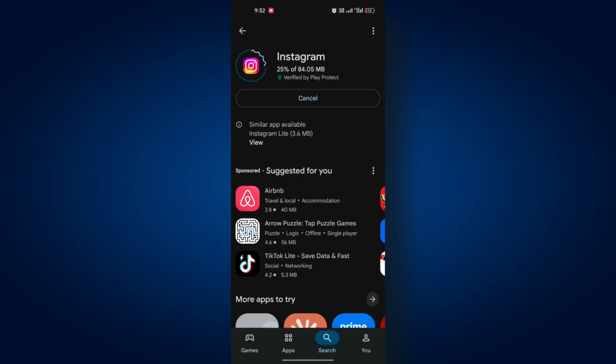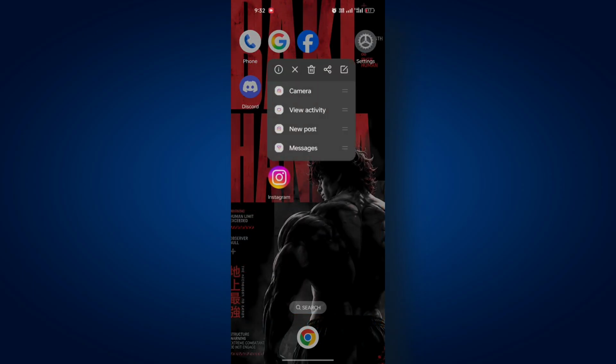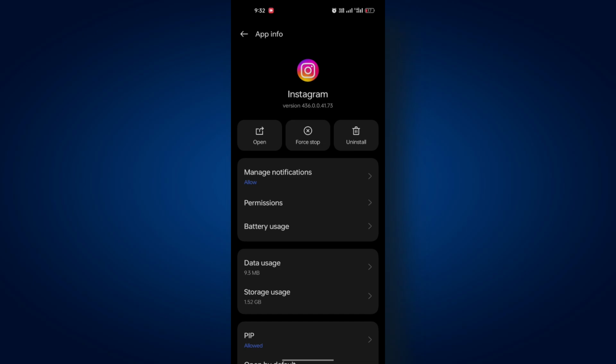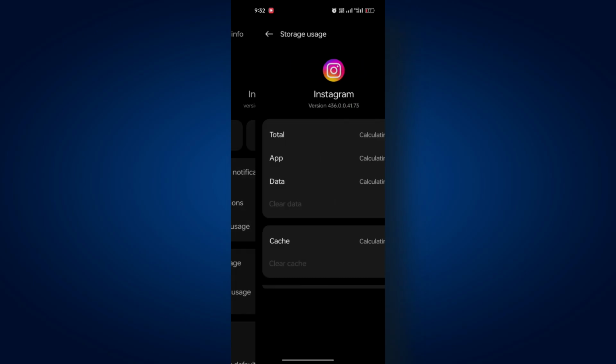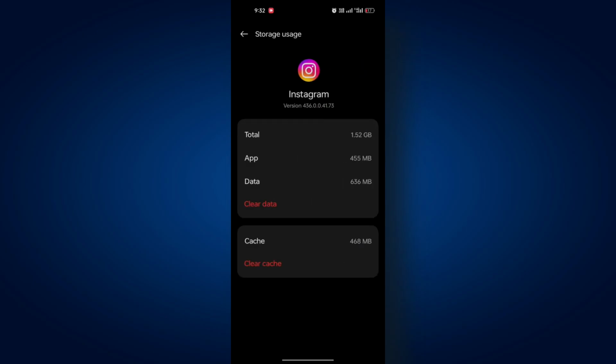After that, go to your phone's settings, find Instagram, and clear the app's cache if you're using Android. If you're using an iPhone, you can offload or reinstall the app to remove temporary files.